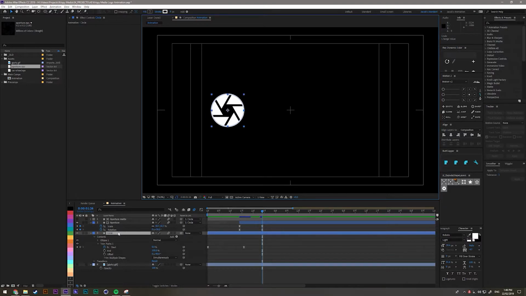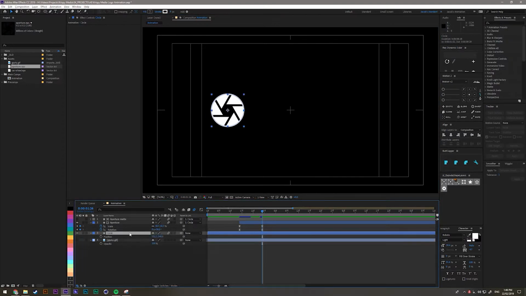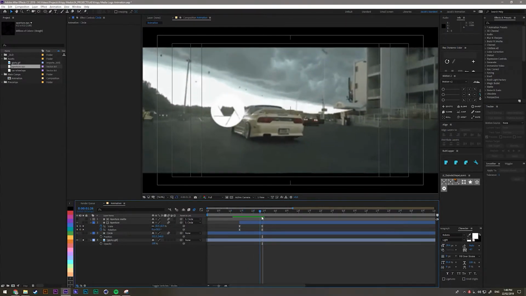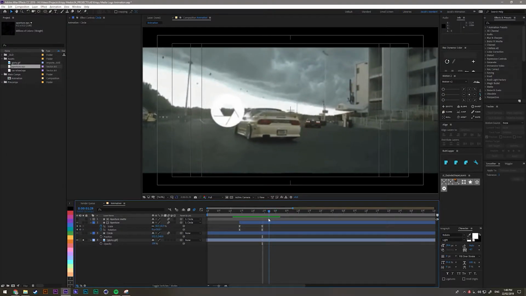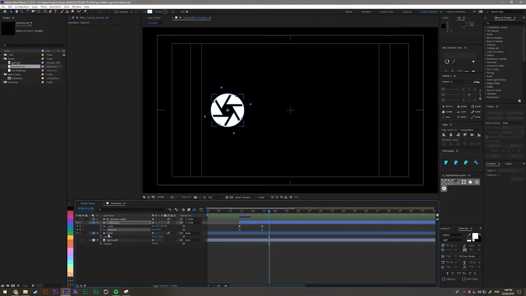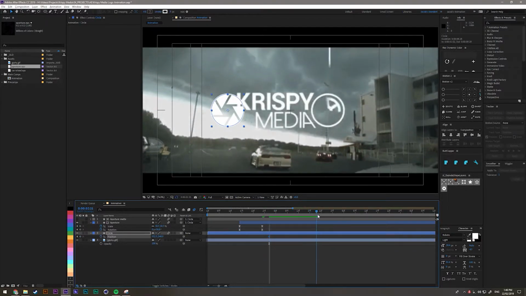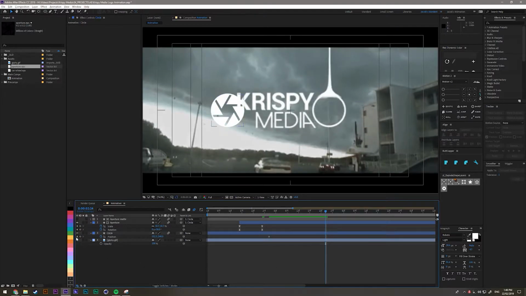So what we can do is we can grab this circle here and press P to bring up position. If we just check here on the original so we can see what happens, it starts moving about here. So we'll turn this off. We'll go and set a keyframe for the position, and when does this stop moving? It's about here. And now we can bring this over and just have it stop here.